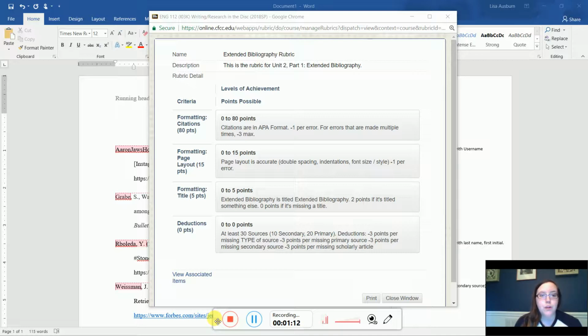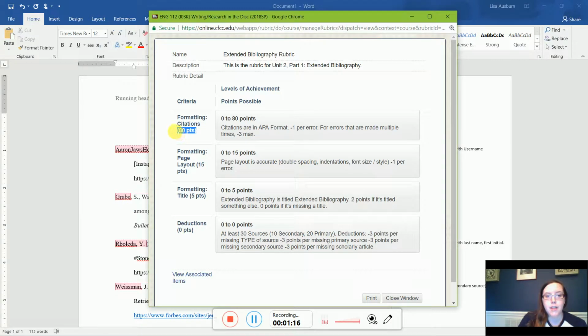So for the first category of the rubric, it's formatting and citations. And this part was worth 80 points. And so, if we're looking at that, that tells us that 80% of this assignment was being graded on formatting.